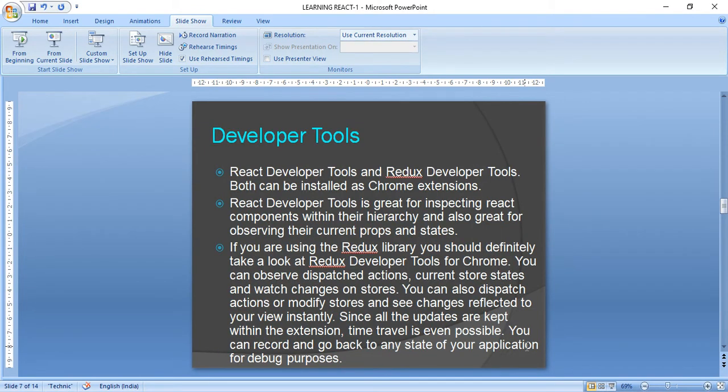Now, developer tools. React developer tools and Redux developer tools will both be familiar if you have already worked on some projects. These tools are very useful when you are debugging issues. When you debug, these tools play an important role. At any point of time you might have faced the need for these tools.